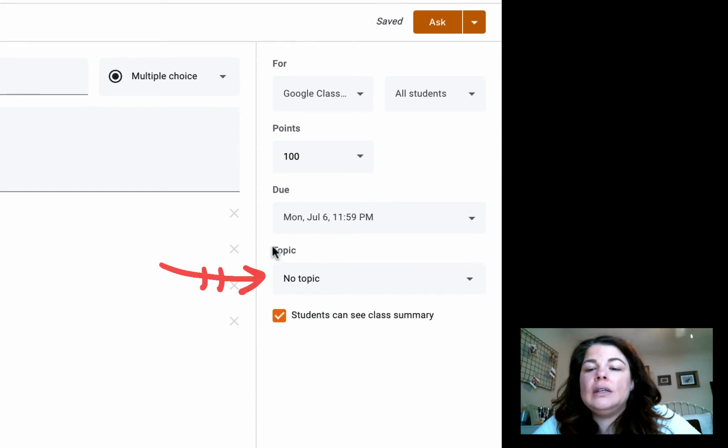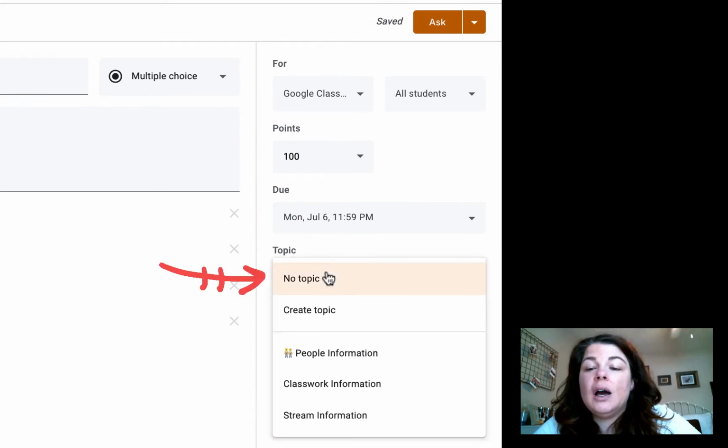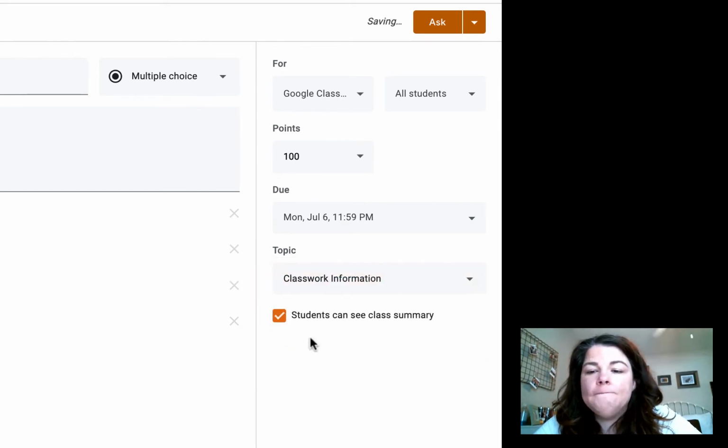And then underneath for topic, I can choose which topic this goes into. So I can choose from the topics that I already have selected, or if I need to make a new topic, I can choose create topic and make something new. So we're going to put this in the classwork information section. You can choose to allow students to see the summary or not. It's completely up to you. They would see the summary after they submit their response, so they're not going to see the summary before.